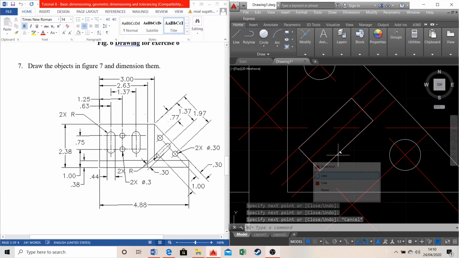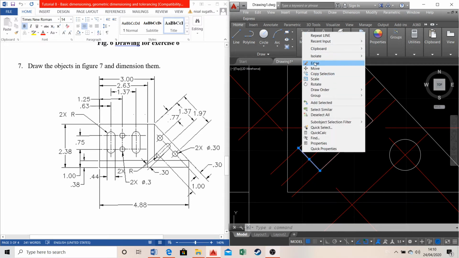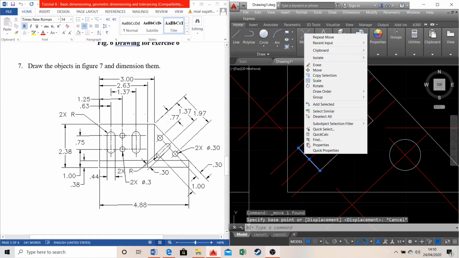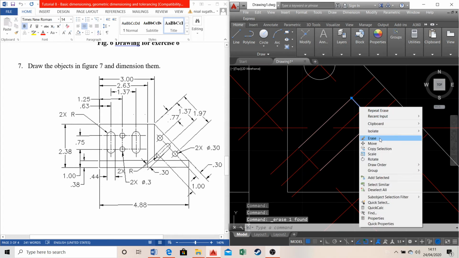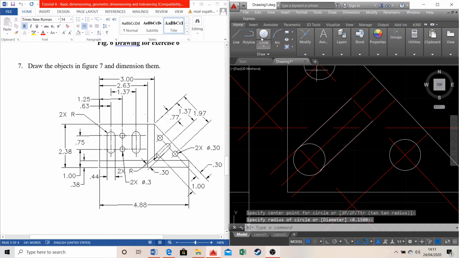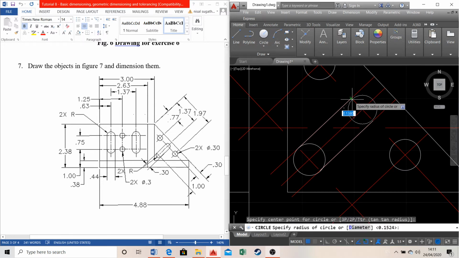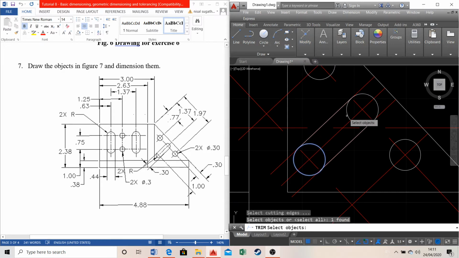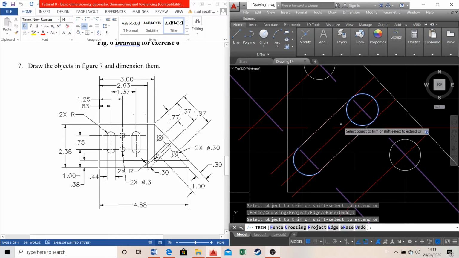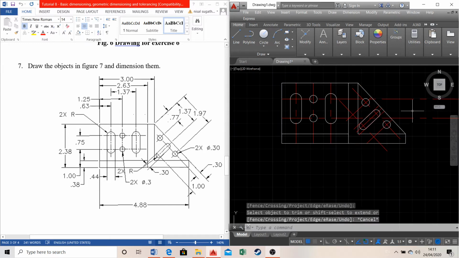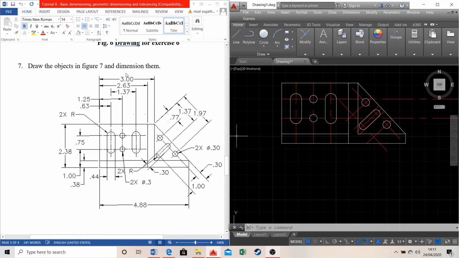So you don't need these two lines. And now we can start drawing the two semicircles. And you can remove the unnecessary area. Okay, so that's the final diagram here. Now we'll have to move on to inserting the dimensions.